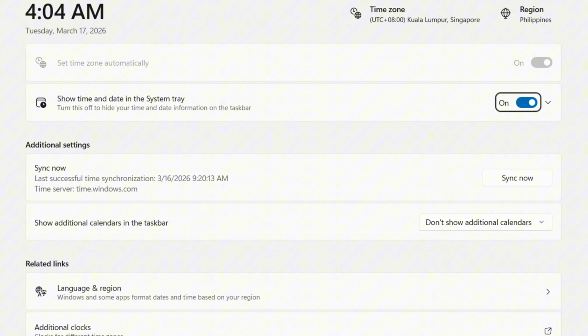So this brings up a settings window, and you can see here in additional settings, there is a last successful time synchronization. And sometimes you won't be able to see that. It's going to show you a failure or an error message. And in that case, we can forcefully try syncing it by clicking on the Sync Now button. All we have to do is make sure we have a stable internet connection.